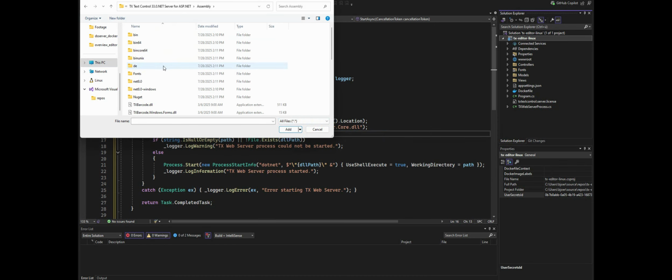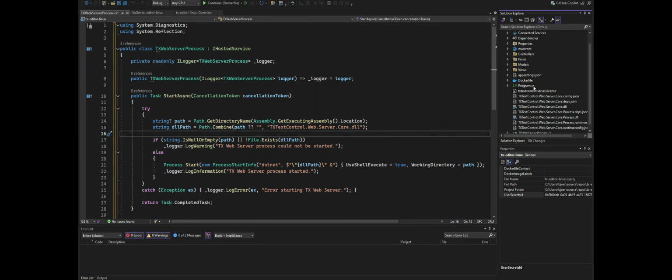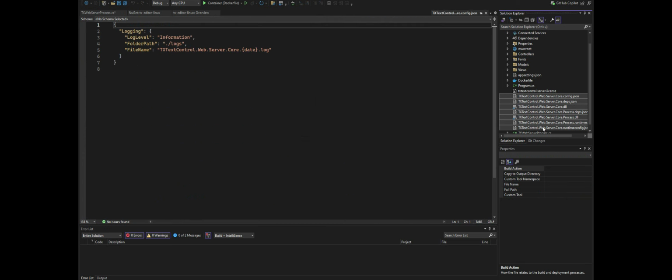Next, we will add the necessary files for this web server to the application. Navigate to the .NET 8 folder. Select all the files that begin with TX Text Control Web Server Core, and then add them. Set the Copy to Output Directory property to Copy Always.